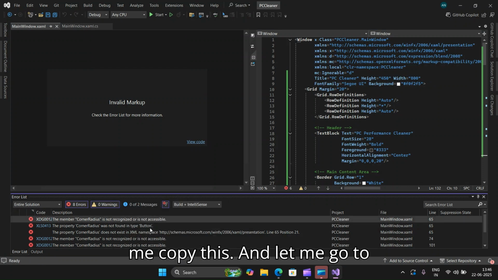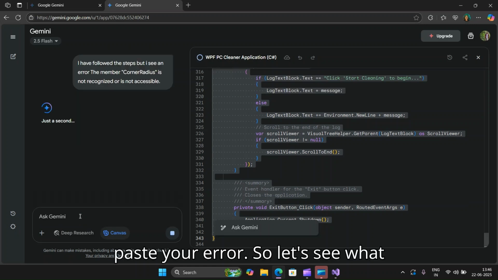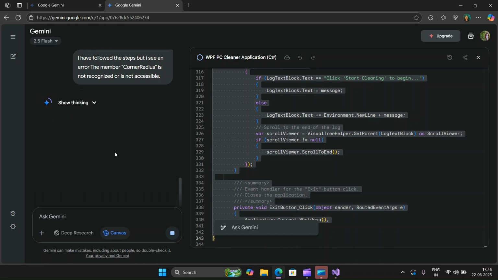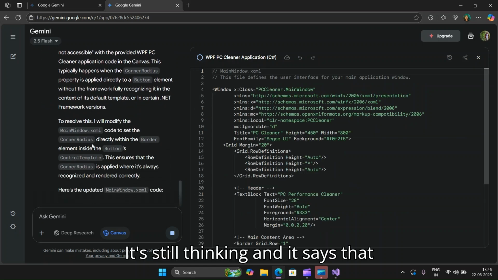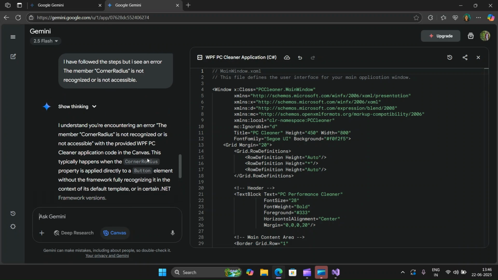So let me copy this, and let me go to Gemini and tell Gemini, I have followed the steps, but I see an error, and paste the error. Let's see what Gemini has to say about this error. It's still thinking. Let me wait for a few minutes. Okay, now it's done.